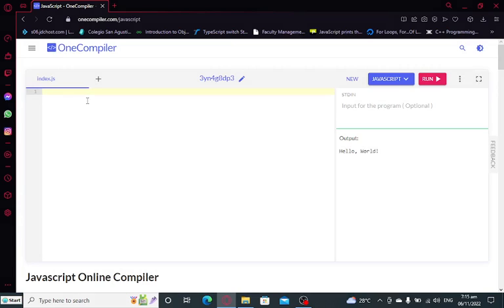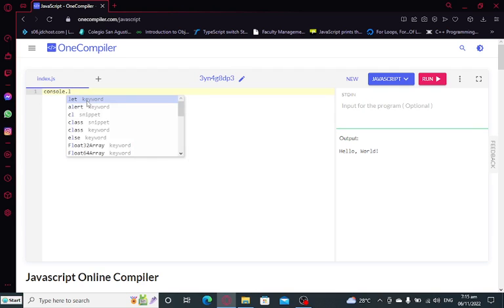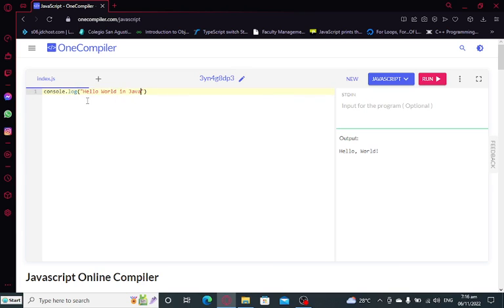So here I will write a code. Let's say we want to write hello world, console. Can you see it automatically displays some commands to guide you, hello world in JavaScript. That's it. When I click the run button here, it displays hello world in JavaScript.